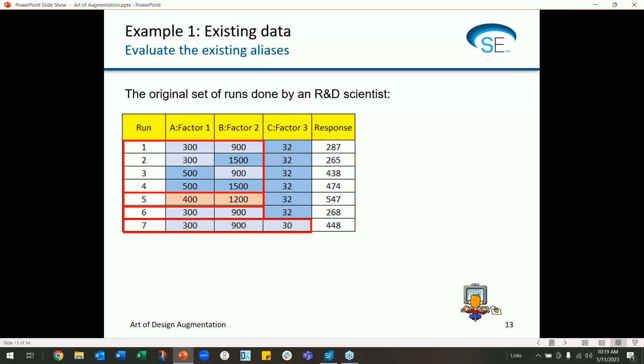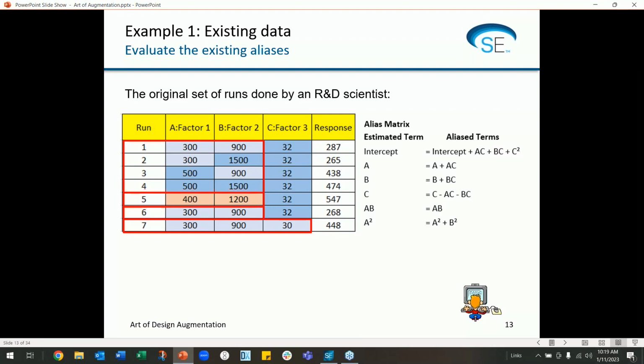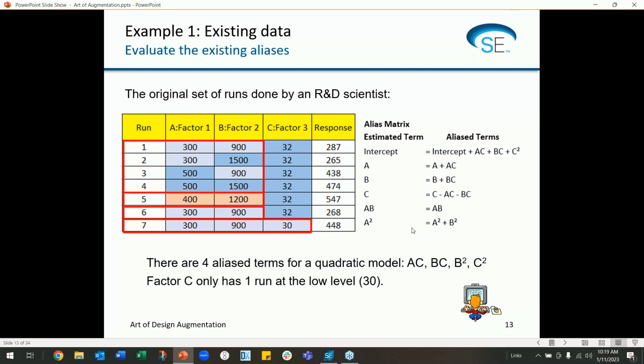And this is the point at which they came to me with these 7 runs and said, what can we do? What should be our next step? So we need to look at what we have and figure out where we need to go. Okay, so I'm going to pull up this design. We're going to look at the aliasing.